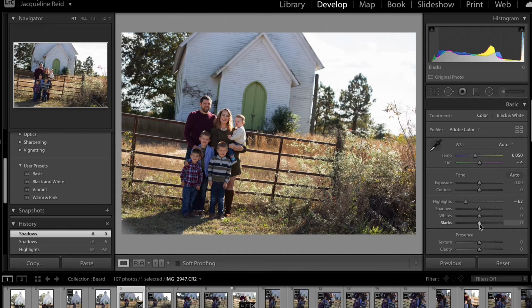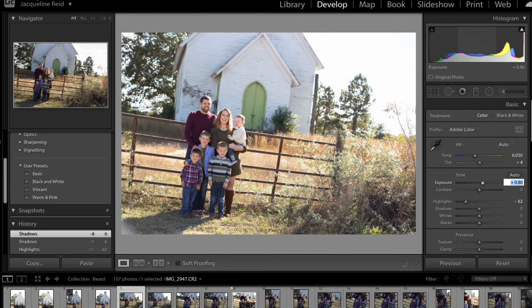Let's go ahead and bump exposure up. Exposure is just the brightness of the photo, and every photographer has a different editing style, so it just depends on what you're looking for in your photos. I definitely like mine on the brighter end of things. So this is a great start.